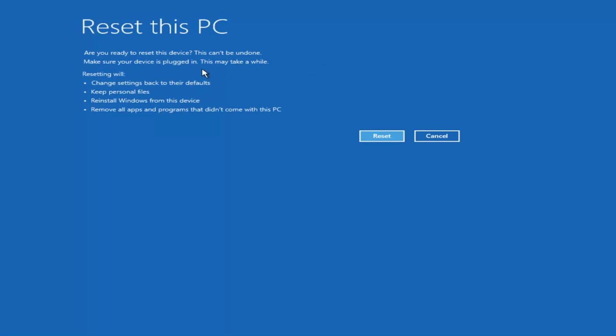It's going to ask, are you ready to reset this device? This cannot be undone. Make sure your device is plugged in. This may take a while. Resetting will change back settings to their default. Keep your personal files, reinstall Windows from this device, and remove all apps and programs that didn't come with this PC.